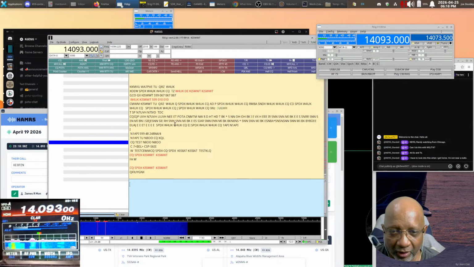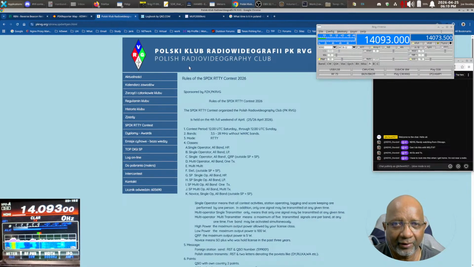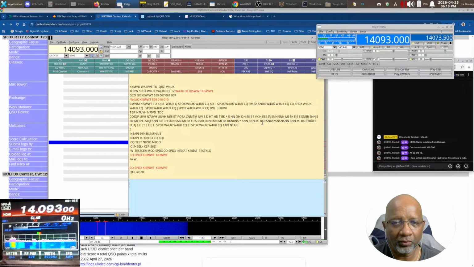Okay, as I was saying before, this contest is the SPDX RTTY contest. You find the rules by going there. It's a Polish contest. They don't appear to be up right now. It's the middle of the night. Here are the rules for it. And the program that you use is FLDigi to do the actual RTTY.